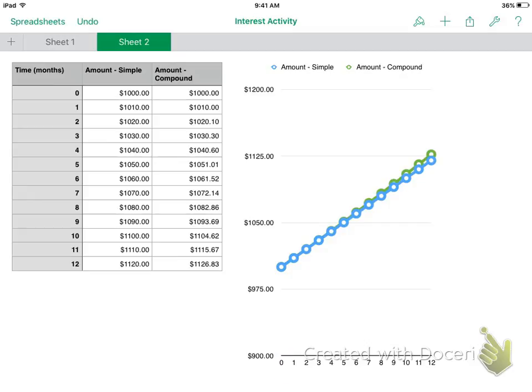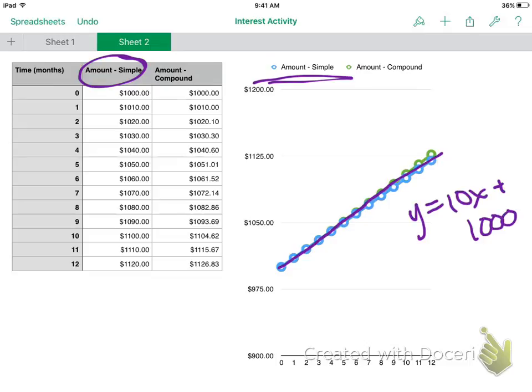If I zoom in, remember this blue was our linear, the simple interest. It's labeled simple up here. That was our line y equals 10x plus 1,000. The green one, though, you might notice it starts off the same path and then starts to curve up. So it'd be interesting to see what would happen afterwards, right? How much it might continue to go up.